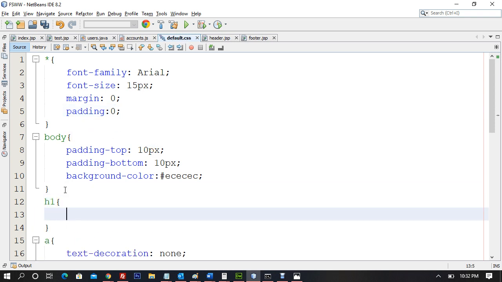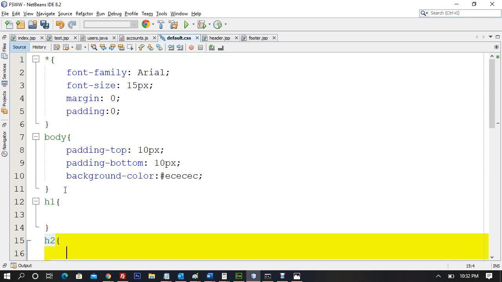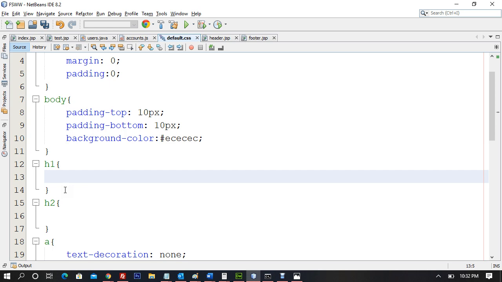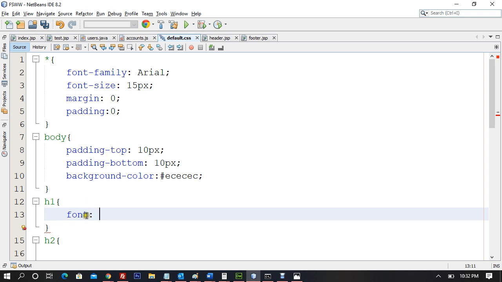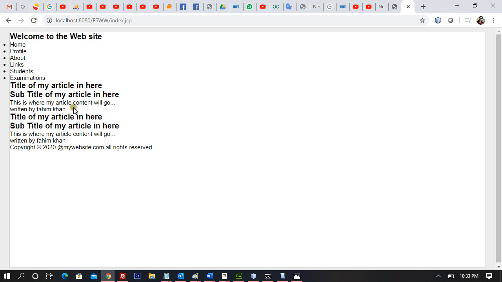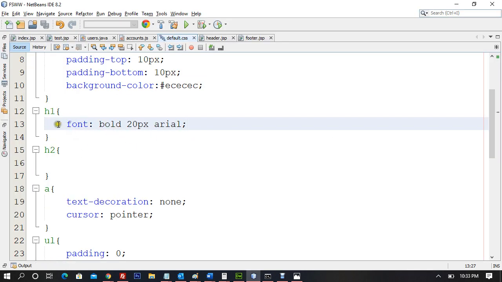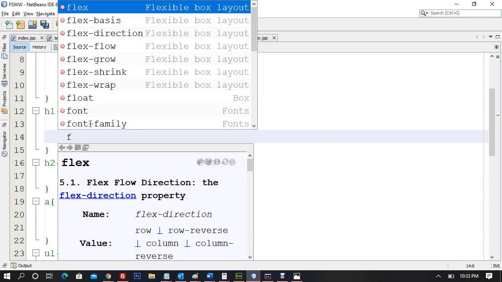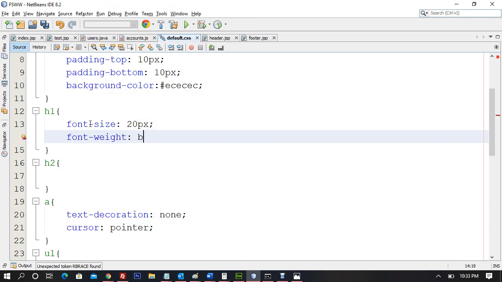I'll say H1 and H2 for the global styling. My H1 tag is going to have font, right? Because Arial is already supplied, you can supply three arguments here. For example, you want bold font, 20 pixels and Arial, so you can apply all three at the same time. Once you apply all three, it's applied to the H1 tag right here. But I don't want Arial since it's already given, so I can say font-size is 20 pixels and font-weight is bold.